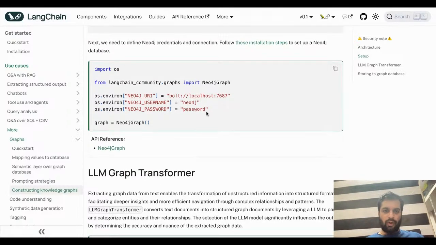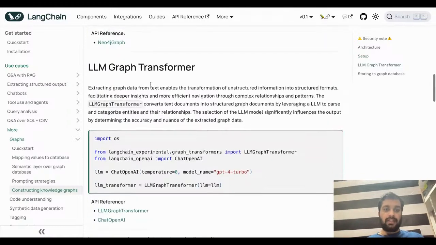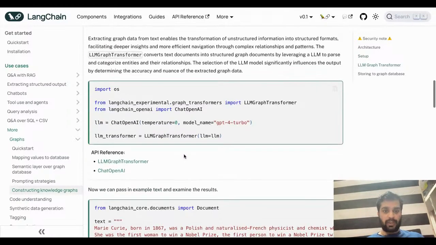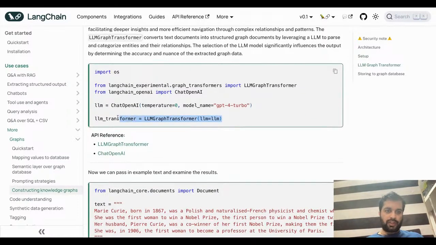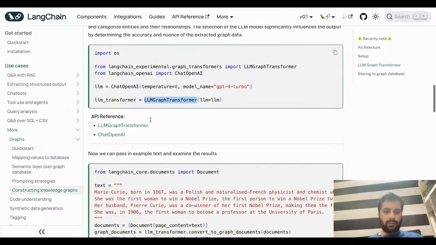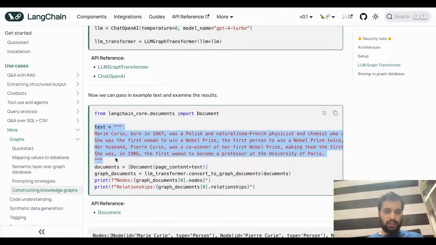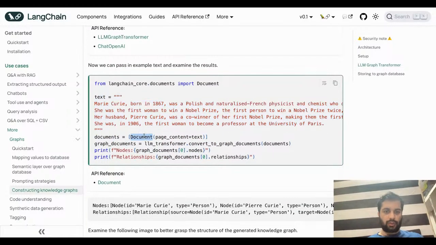After that, you have to give the connection string, username, password, then LLMGraphTransformer. Okay, this is a proper class that is available, LLMGraphTransformer. Then you give this particular data and the document, and convert to graph documents.